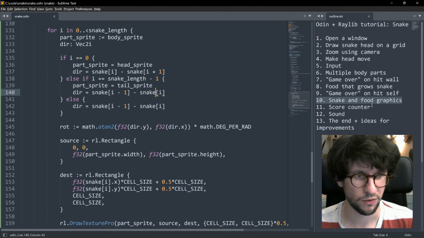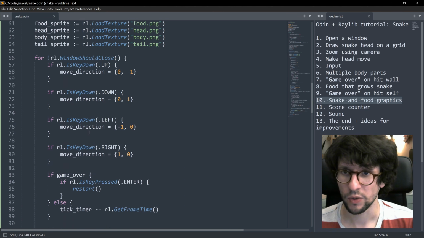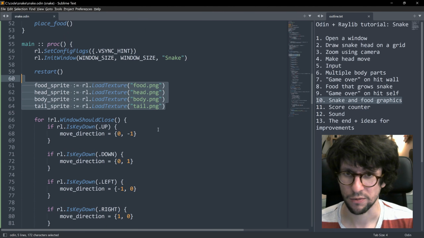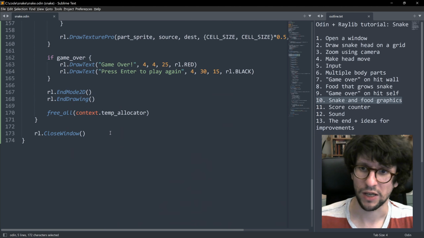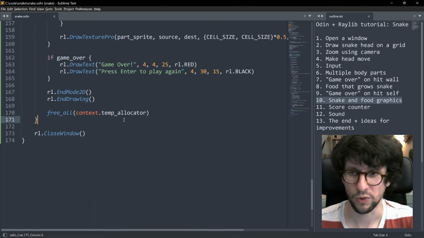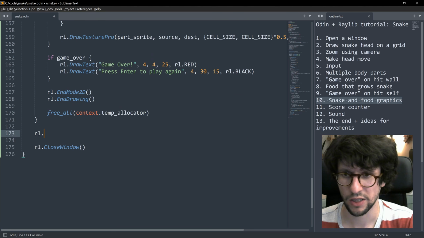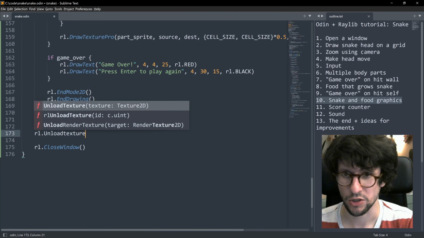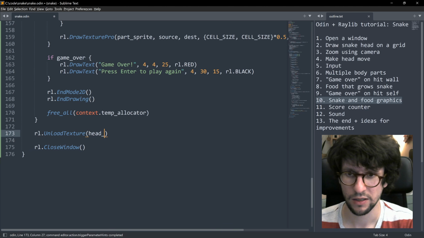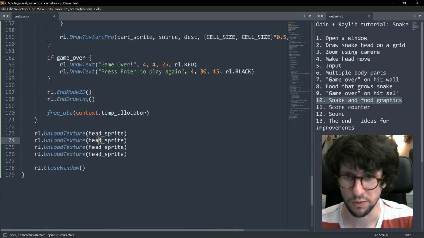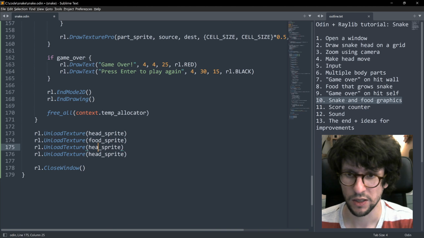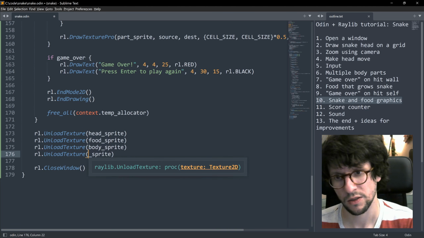As a final thing with this graphic stuff here, we loaded a bunch of textures when we start the program. We can, if we want to, go to the bottom and unload them just before we close the window, like this, rl.unload texture. And then we can say head sprite, and we can copy this a few times and just swap this out for food sprite, body sprite, tail sprite.